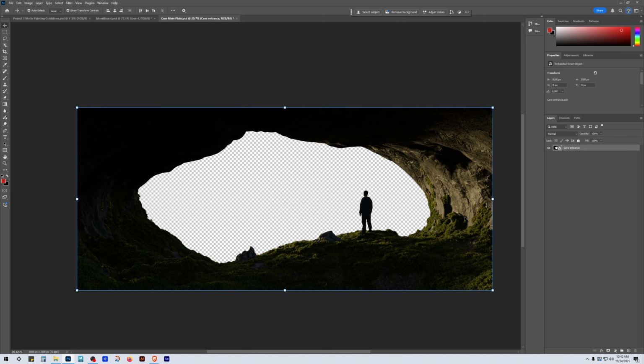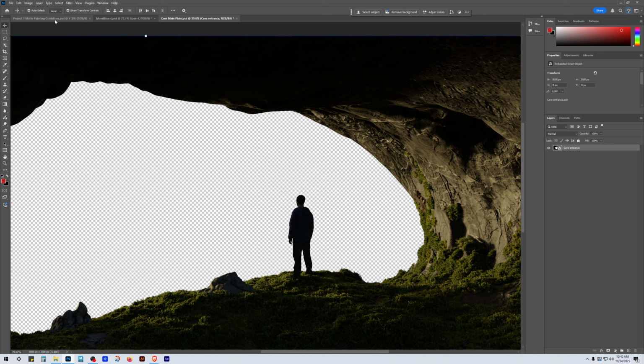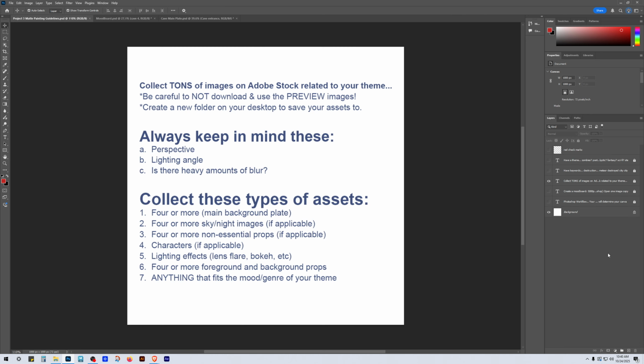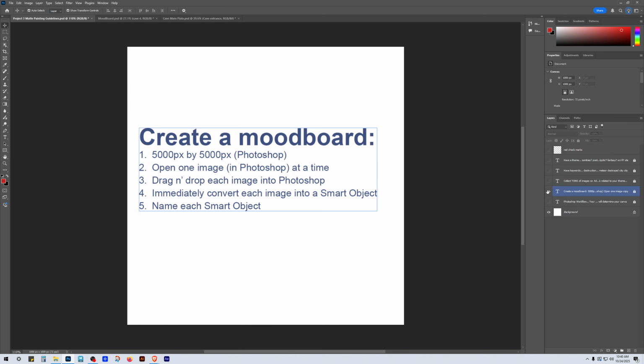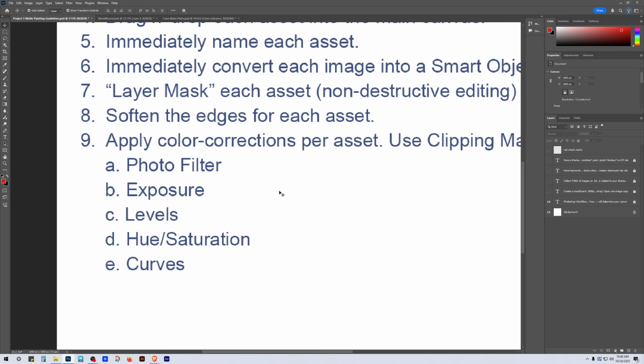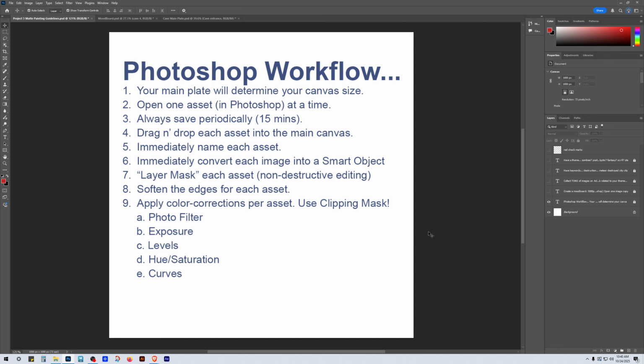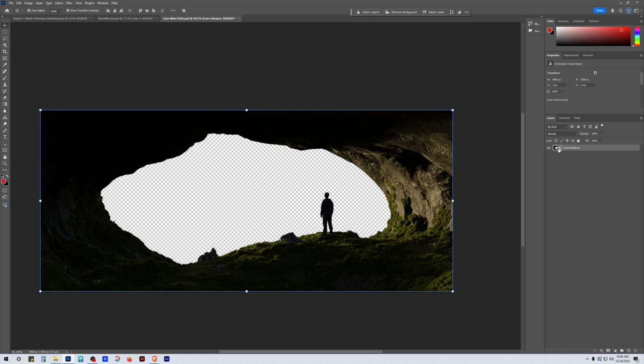Then what I'm going to do is, like I said in here, all right, we did that. You know, there's several things I have to do. For example, soften the edges. We already made it into a smart object. Apply a layer mask. After the layer mask, soften the edges. So here we are. We have the smart object.